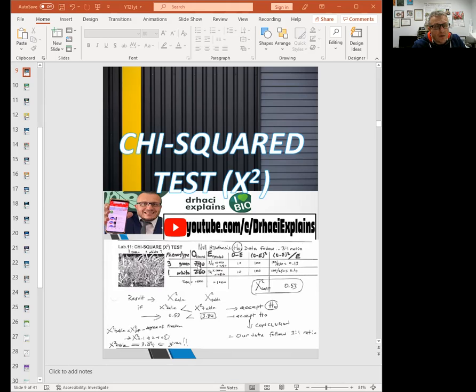And then these are numbers already given to us. Observed numbers are 740 for green plants and 260 for white plants. So we need to just step by step calculate and fill this table. So observed values are already given to us, and then we find the sum of these. If we add these two numbers, it is 1000 in this case. That's our sum of this column.